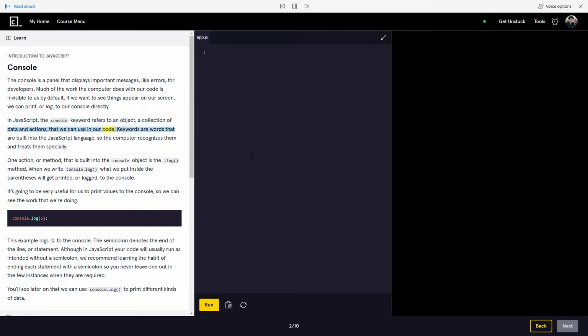Keywords are words that are built into the JavaScript language, so the computer recognizes them and treats them specially. One action, or method, that is built into the console object is the .log method. When we write console.log, what we put inside the parentheses will get printed, or logged, to the console. It's going to be very useful for us to print values to the console, so we can see the work that we're doing.